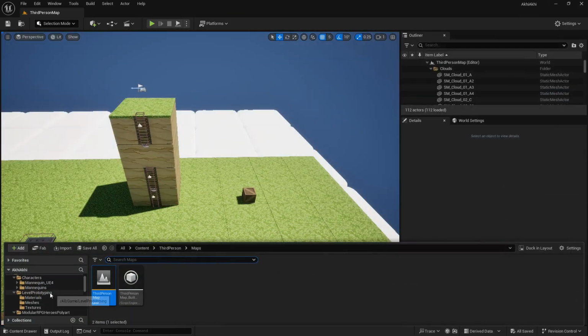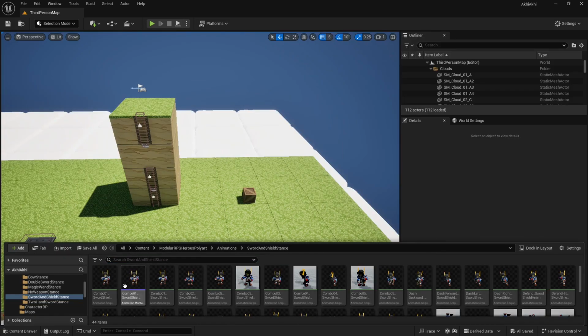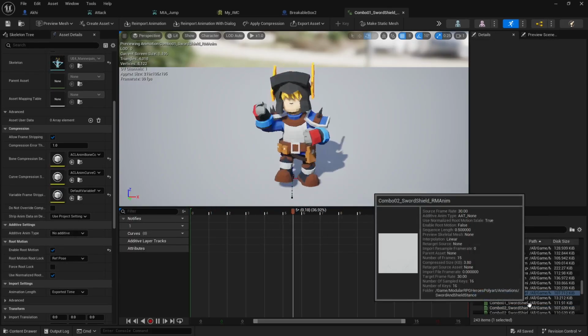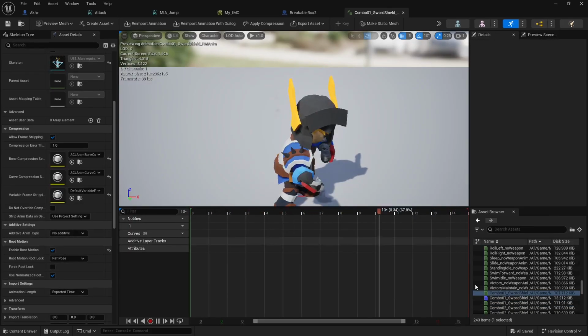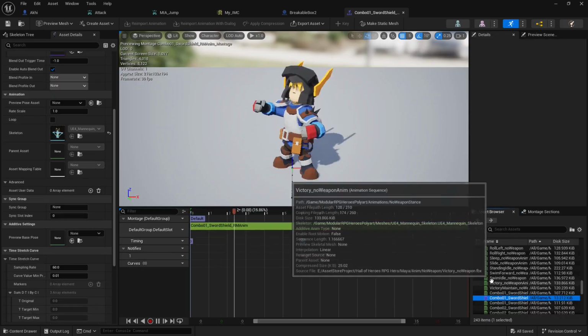All right, so now what we need to do is go to our animation. Let's find wherever your animations are at, which is my sword and shield stance. Now we have this animation. We have two in our asset pack. We have one that has root motion and one that doesn't. He just stays in place. So we're going to keep the root motion.